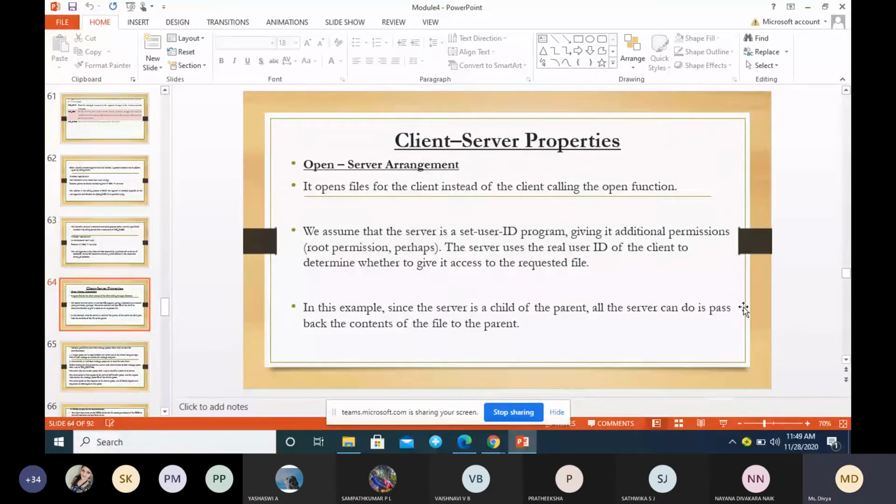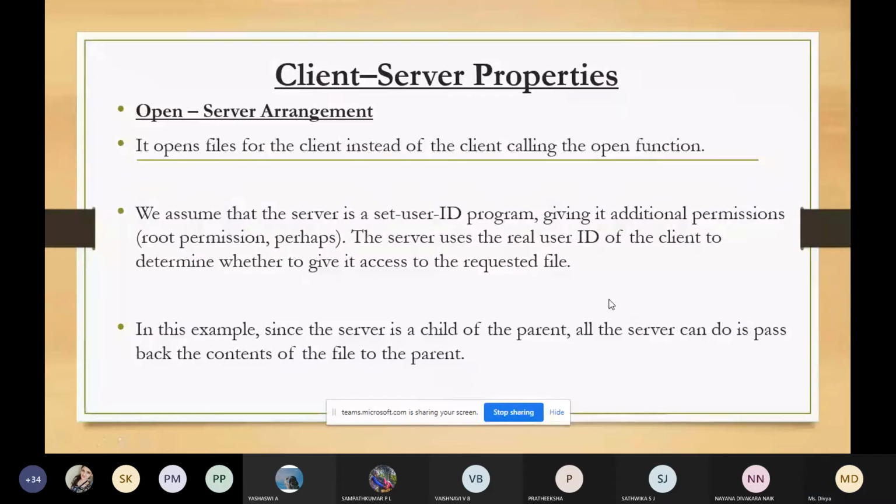So the next topic is client server properties. Here we are going to discuss some of the properties of the client and server that are affected by the different types of inter-process communication that is being used between them.